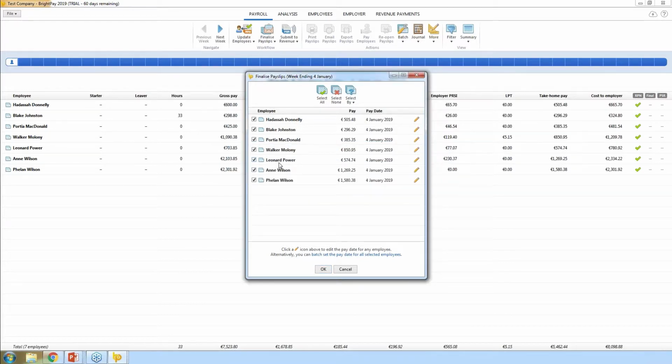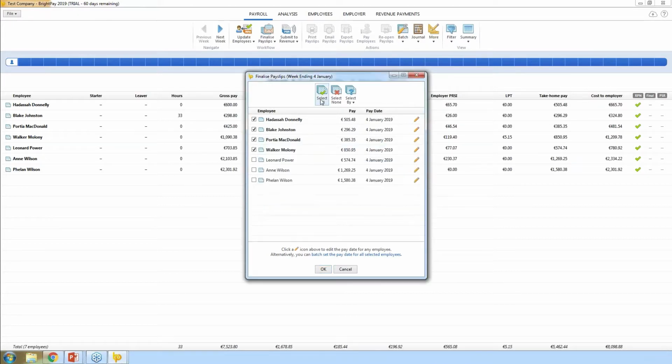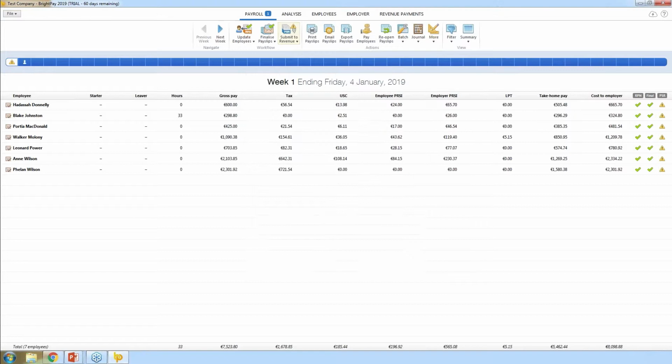Alternatively, if you wish to batch change a pay date for a number of employees, you just select the employees for whom you wish to change and select the option Batch Set the Pay Date. And again, just enter the pay date you wish to change the selected employees to there. Okay. So when ready to finalize, simply click on OK. Okay. And you will see now that a tick will be displayed next to an employee's name down the left-hand side to indicate that their payslip for this period has now been finalized.